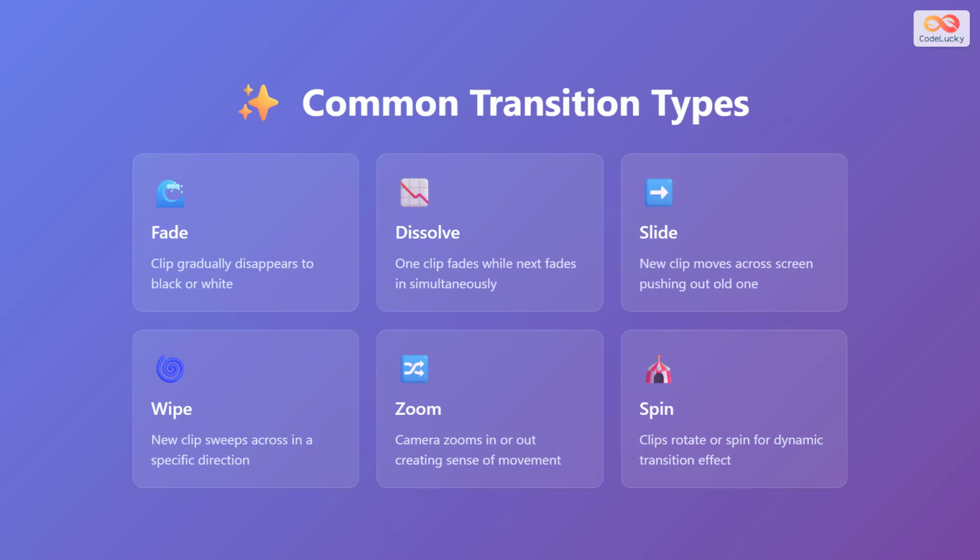Here are the most common types of transitions you'll find in video editing software. A fade gradually makes one clip disappear to black or white. A dissolve fades out one clip while simultaneously fading in the next one. A slide makes a new clip move across the screen, pushing out the previous clip. A wipe sweeps a new clip across the screen in a specific direction. Zoom transitions create a sense of movement by zooming in or out. And spin transitions rotate or spin the clips for a dynamic effect. Remember, use these strategically and not too frequently.